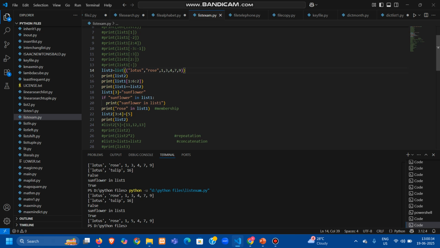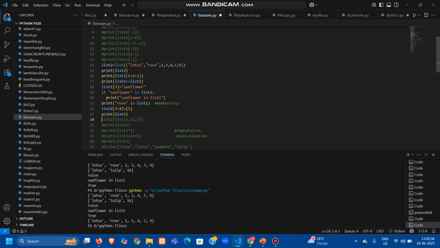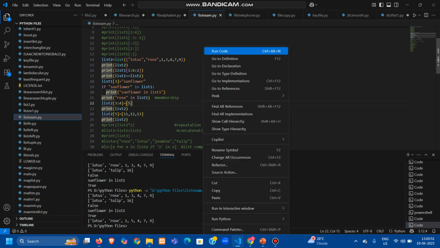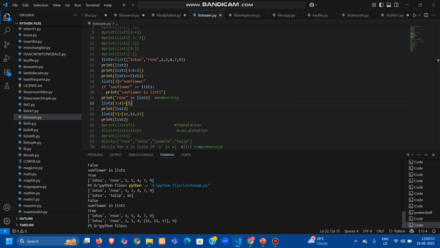Similarly, I can enter one sublist within a list, like list 2, 5. At the index number for the 5th position, I am inserting a sublist with 11, 12 and 13. Let's see, this is the output. At index number 5, I am inserting a new sublist within a list.